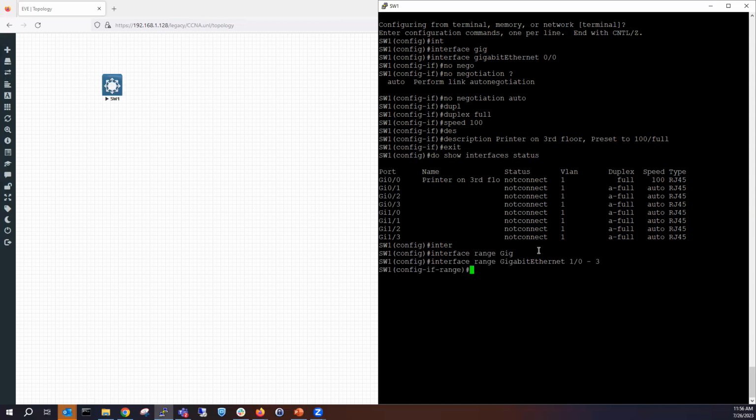Now, what does this mean after I press enter? We are in interface configuration mode for the interfaces ranging from 1/0 to 1/3. So let's go ahead and put a description on it and see if the changes that we make, the description that we put, reflect on the show interface status command. So exactly like Emma did, let's put "end users connect here."